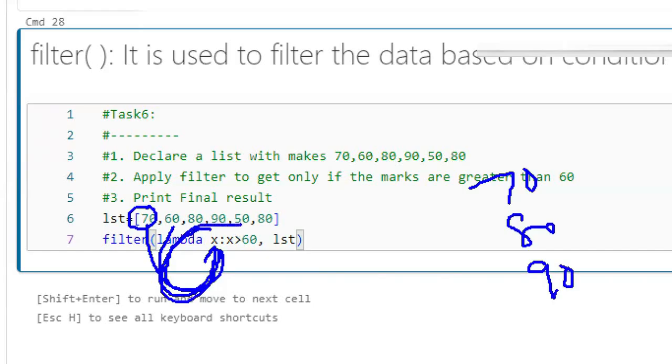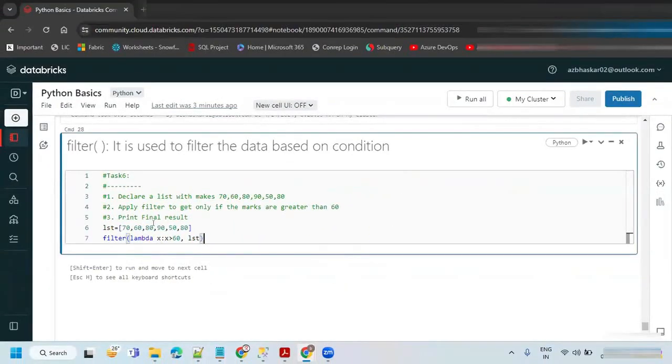Next, the 50 will come here. 50 greater than 60, the condition failed, so 50 will not come. Then 80 will come here. 80 greater than 60, so 80 is going to get. So this is how it iterates the loop. For every item, the condition is applied. Now the output of this function is going to be a filter object.